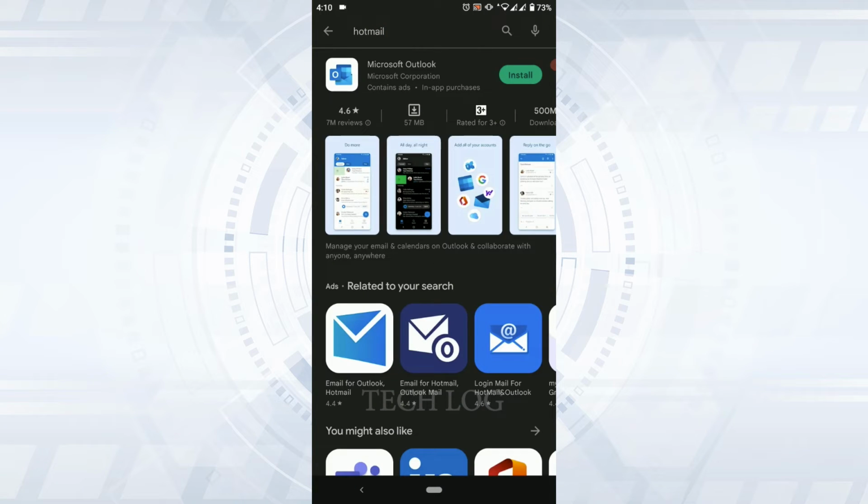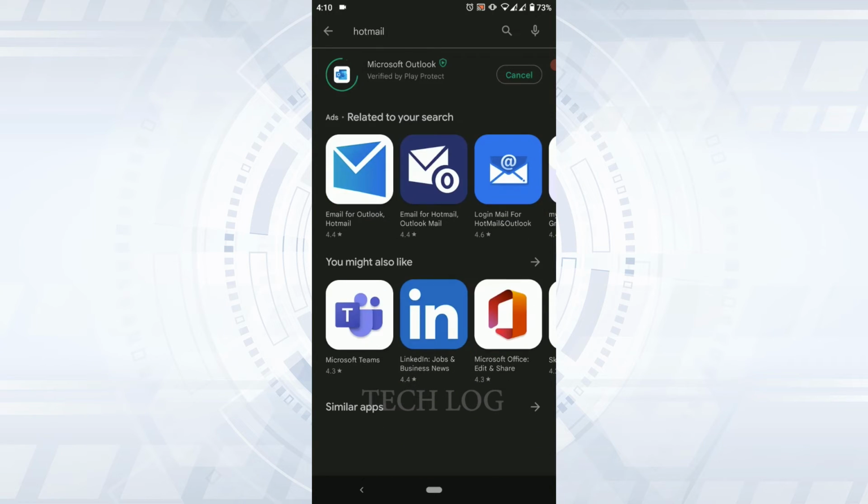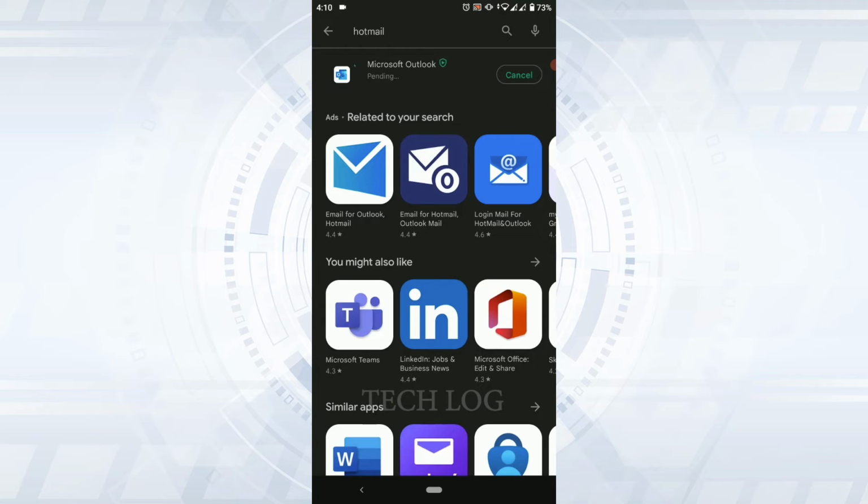So here you will not see a typical Hotmail application, as Hotmail is basically the Microsoft Outlook. So here you need to download the Microsoft Outlook, where you will be able to log in into the Hotmail account of yours. Tap on install and wait for the application to be downloaded.